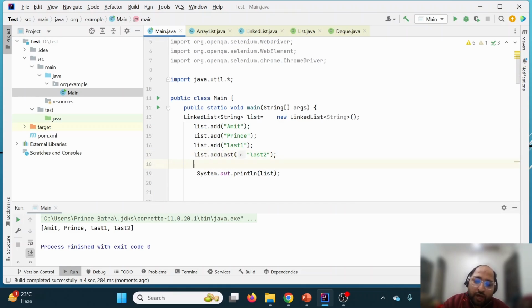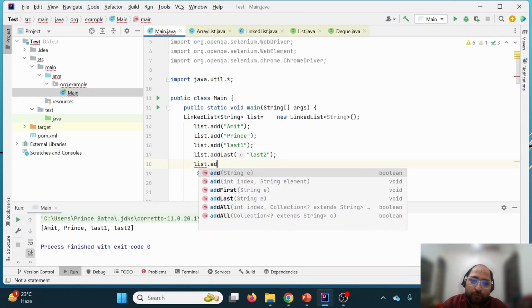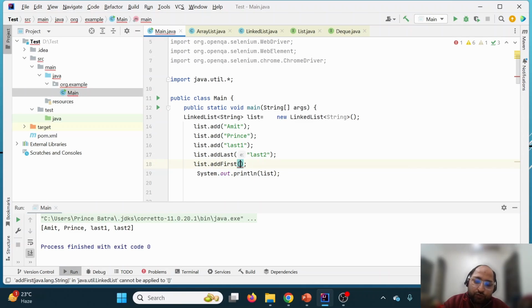Now, what if I want to add the value at the start? For that purpose, when I execute this, what will happen? This particular value will be added at the first position. First, Amit prints last one, last two.